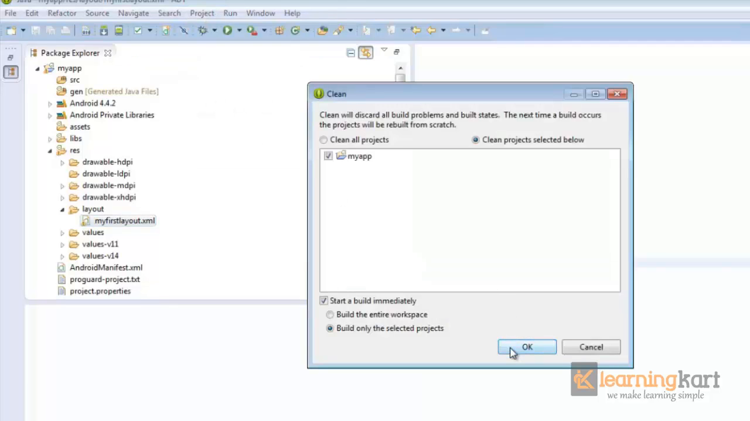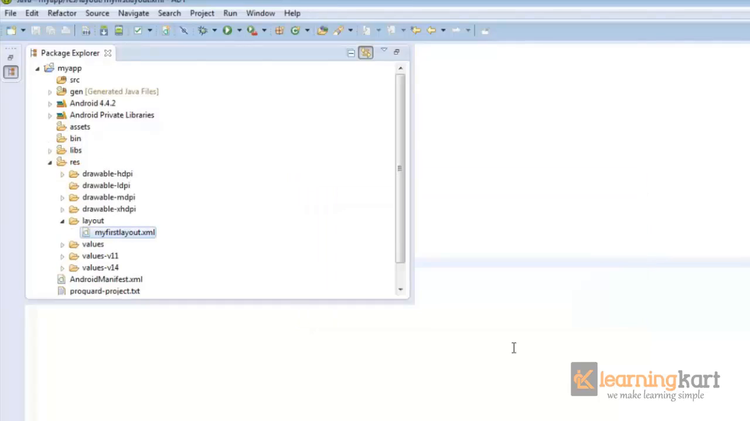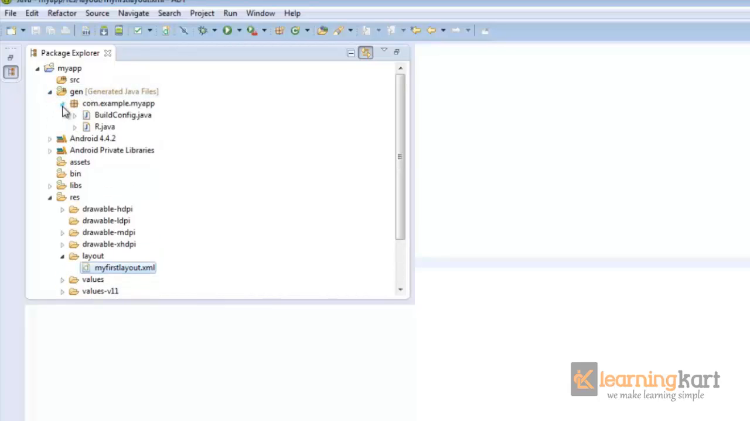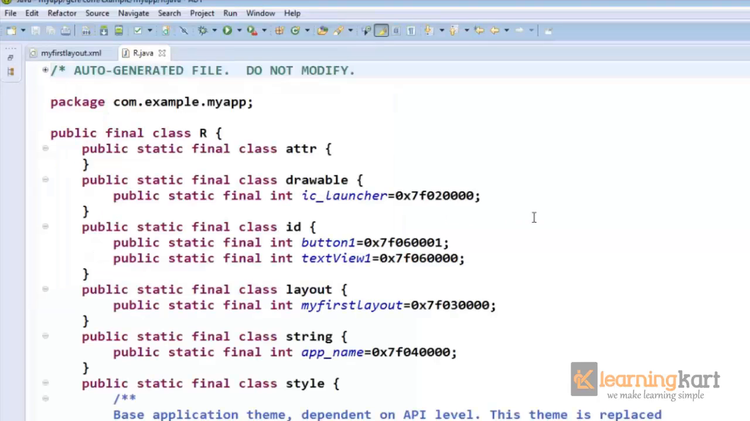Now as soon as it cleans up the project, it builds the project. You see this generated folder did not have any file before, and now it contains some files. It has a build config, and it has an R.java file. This R.java file is the bridge that bridges the gap between the XML file and the Java code. I'll just click this up.